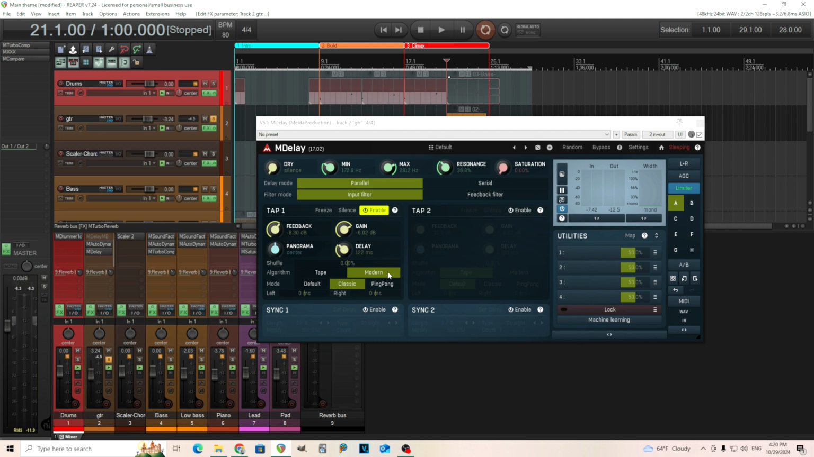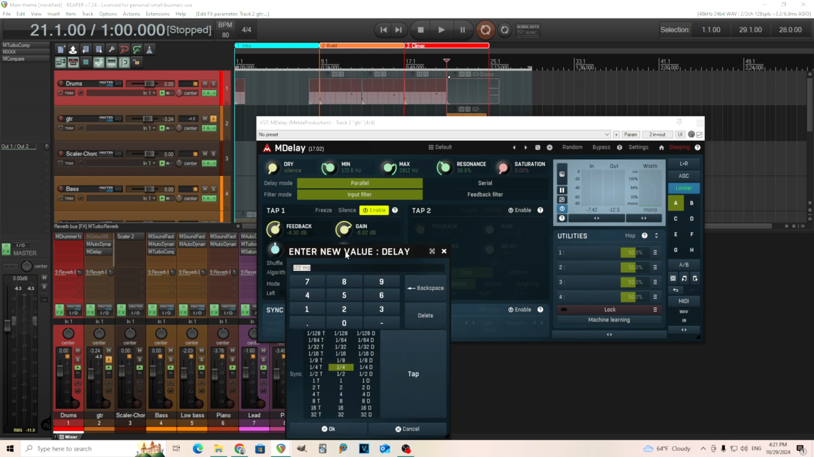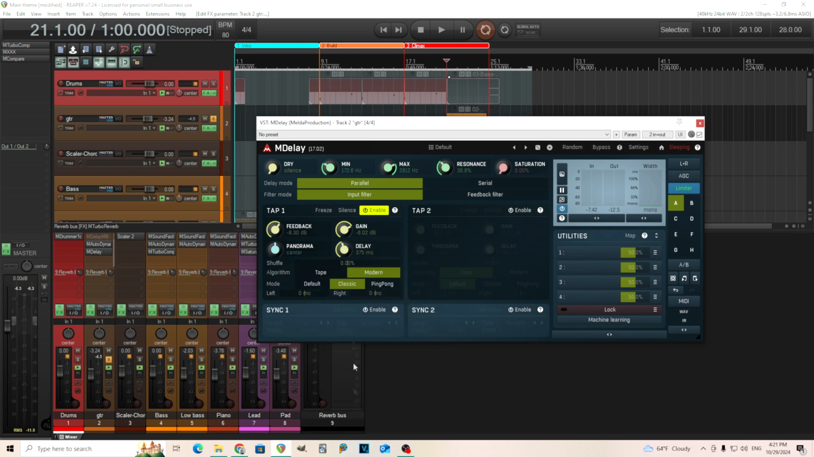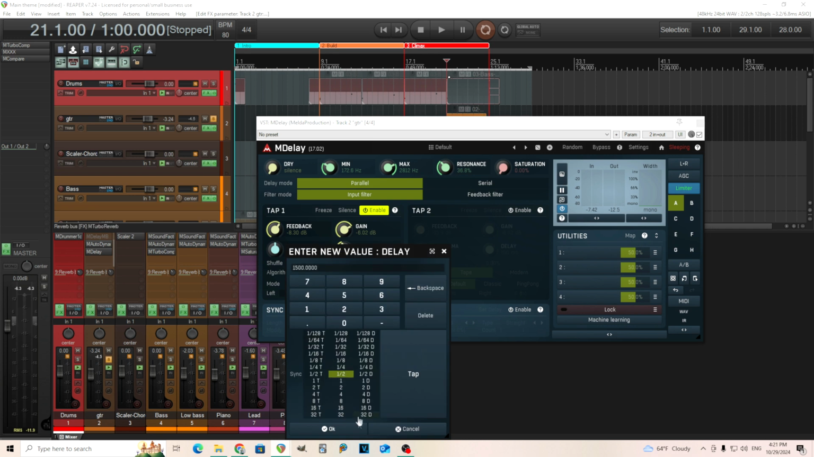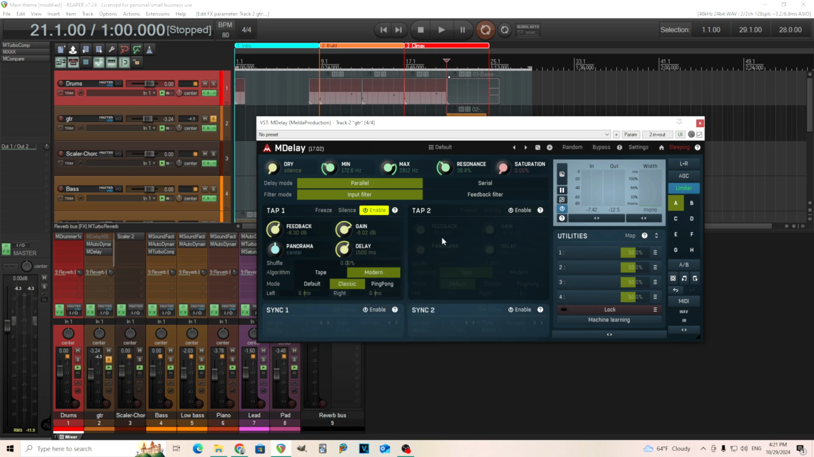I would use the modern for something where if I have a song that's changing tempos, I want to maybe change it at a certain point and adjust the delay to match it. I probably want to be in modern mode. Or if I want to quickly switch from eighth notes here to quarter notes in one section, you could do that through automation, put it on modern, and you don't have to worry about hearing like a tape drop during the middle of your song. So that's what you can use that for.